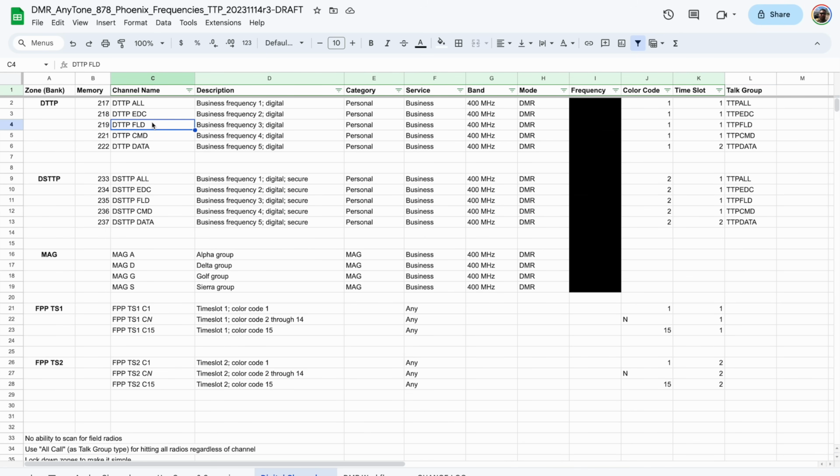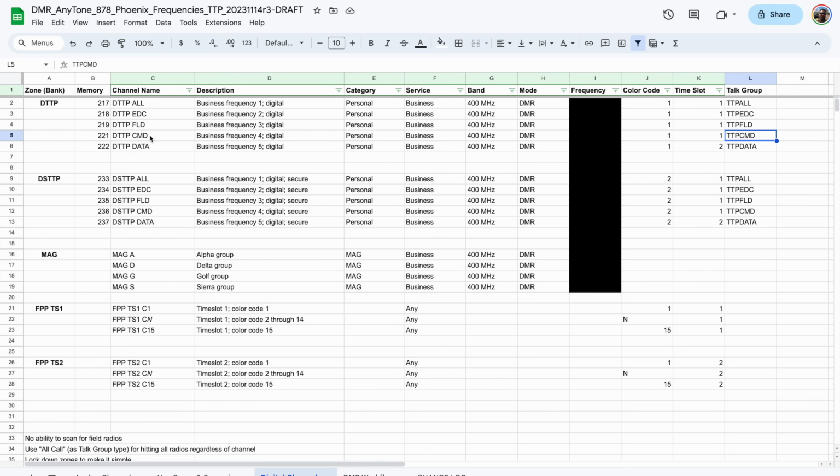TTP field, again, is a separate channel for digital, and it also has a corresponding talk group of the same name, so all of the neighbors can hear each other on that one channel. And the convention goes on. I've got TTP command for the 2 or 3 operating locations, and again, there is a talk group there for TTP command, and that's to minimize chatter. There will be no more than 2, maybe 3 operators on that channel and in that talk group.